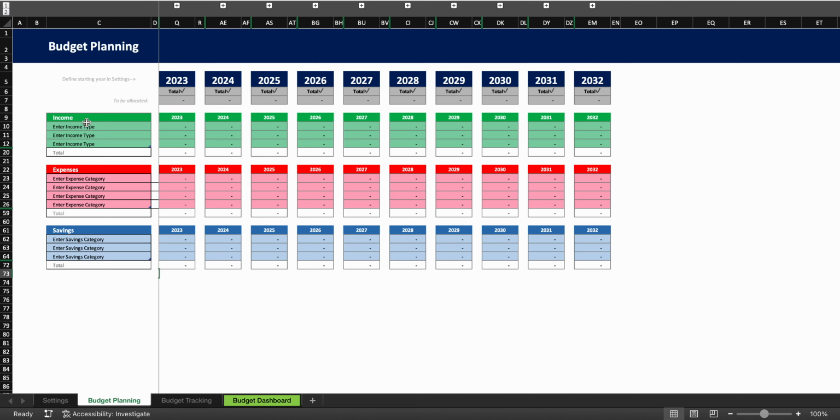This is going to be good to keep track of your income over the years. Has your income gone up? Has it gone down? Has your expenses gone up, gone down? And how is your savings looking? So let's start in 2023.